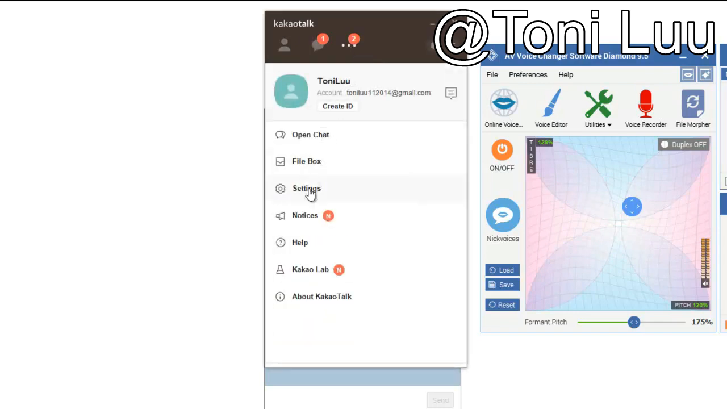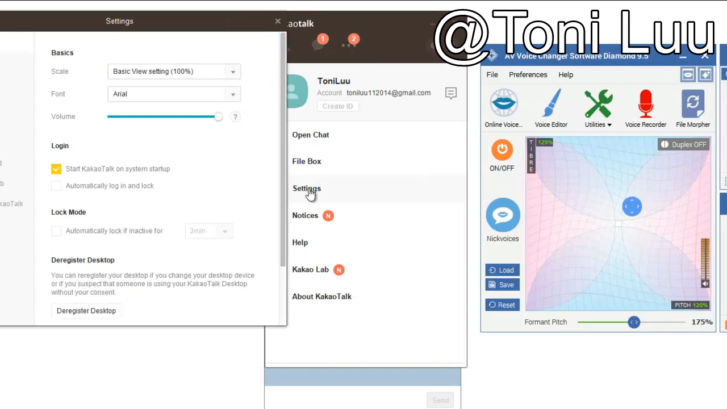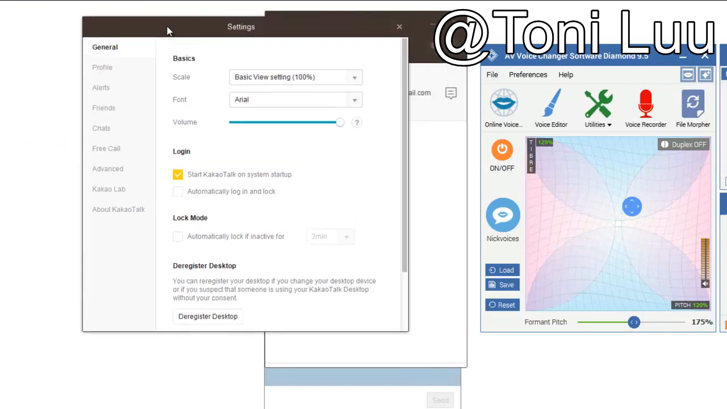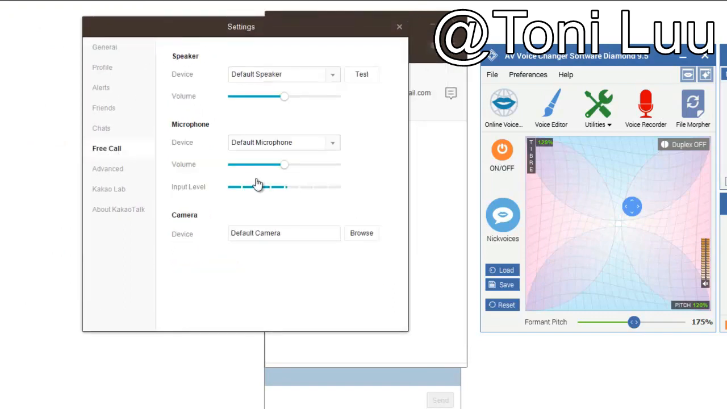Run KaKaoTalk PC version. Log into your account. On the main interface, click on More, then choose Settings. When the Settings window shows up, choose Free Call on the left column. Select Microphone of Soft Virtual Audio Device as the main input device. Click Close when finished.